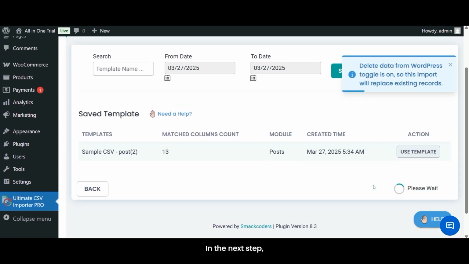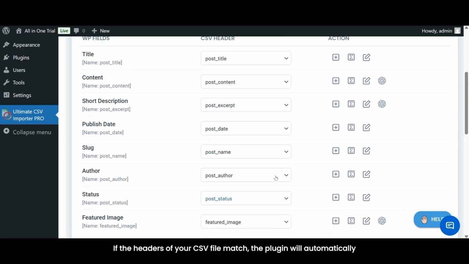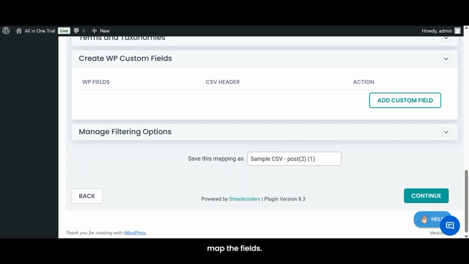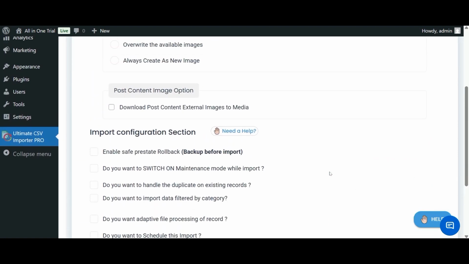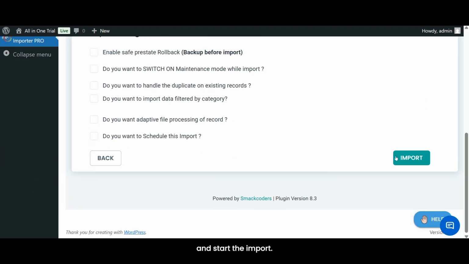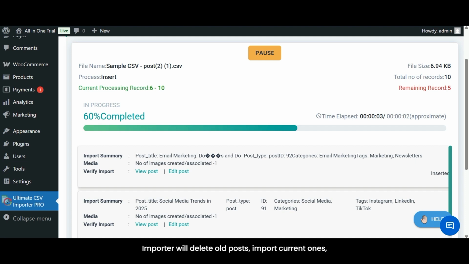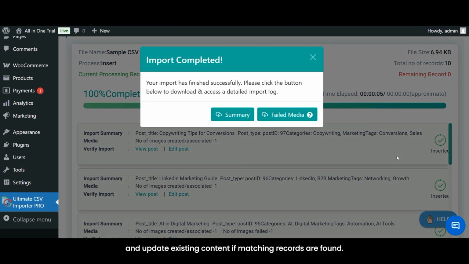In the next step, map the fields with the corresponding WordPress core fields. If the headers of your CSV file match, the plugin will automatically map the fields. After mapping the fields, click Continue and start the import. Now, WP Ultimate CSV Importer will delete old posts, import current ones, and update existing content if matching records are found.